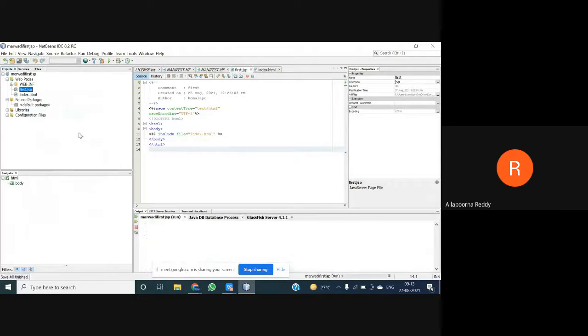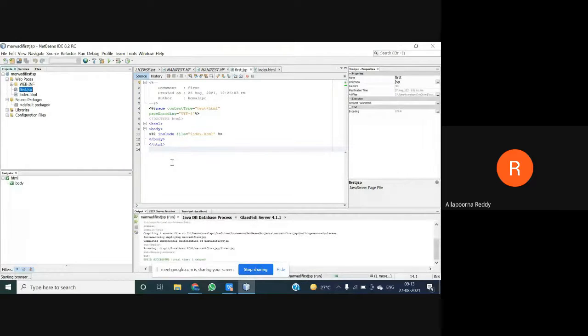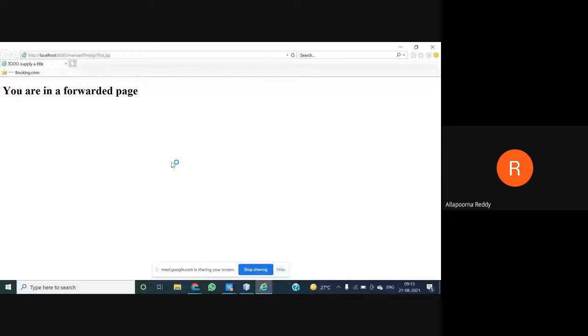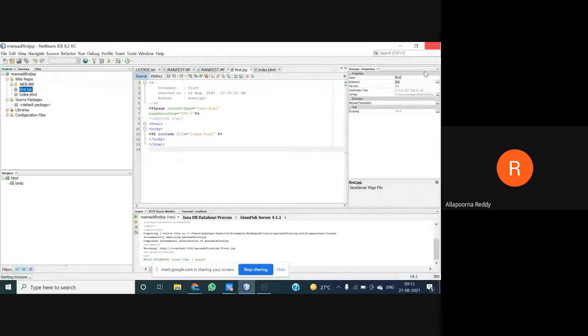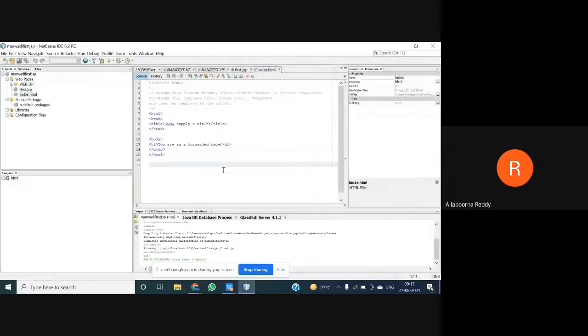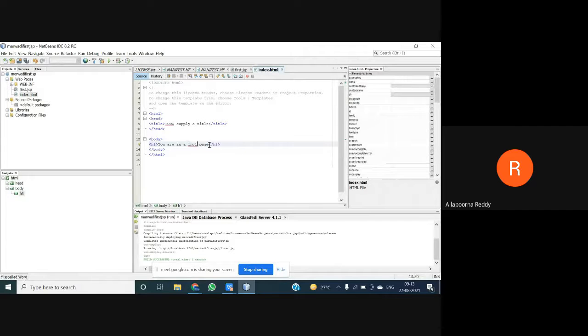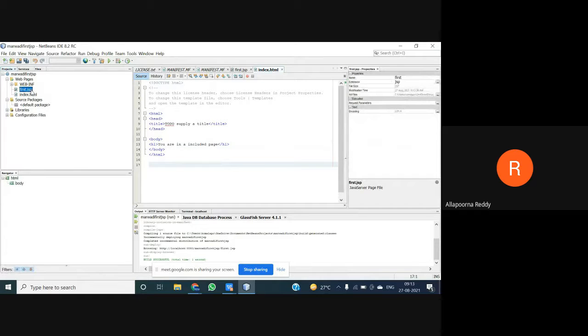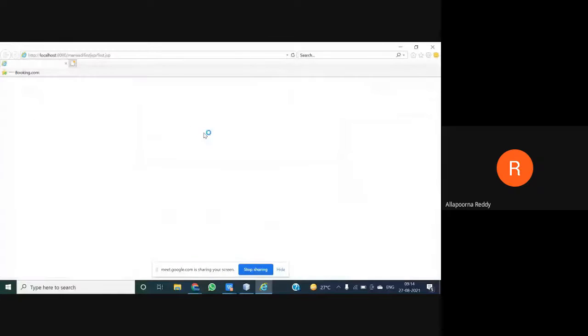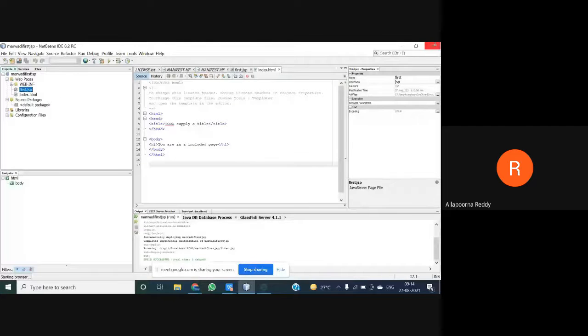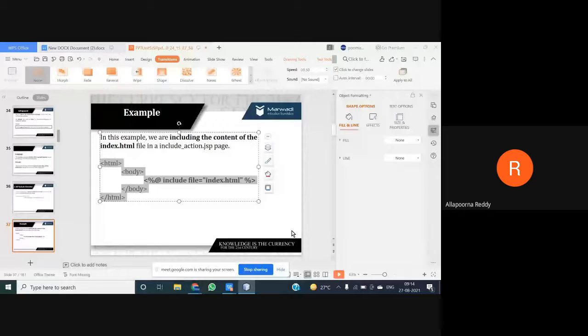Now try to run it. So it shows index.html, giving a message that you are included a page. When you run this page, it goes to include your index.html and gives the message that you are included a page. So this is the JSP include directive.